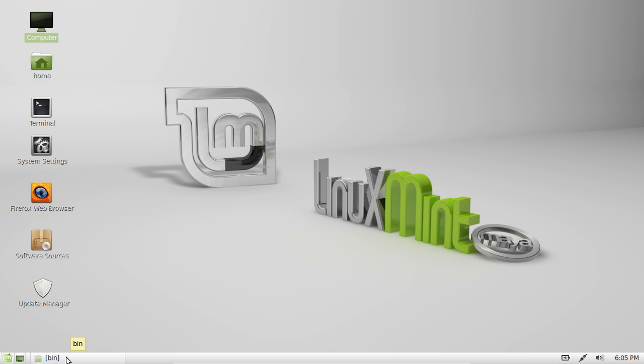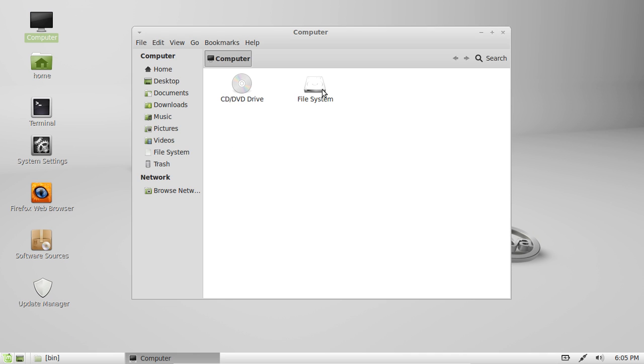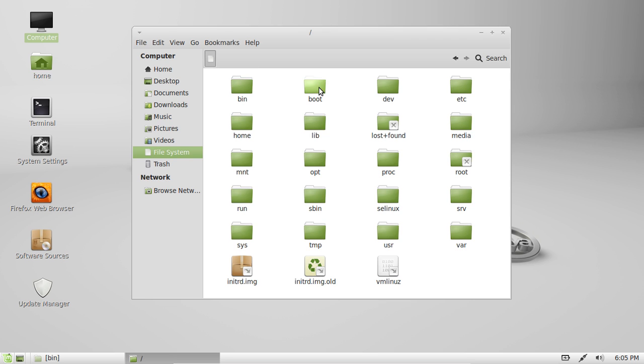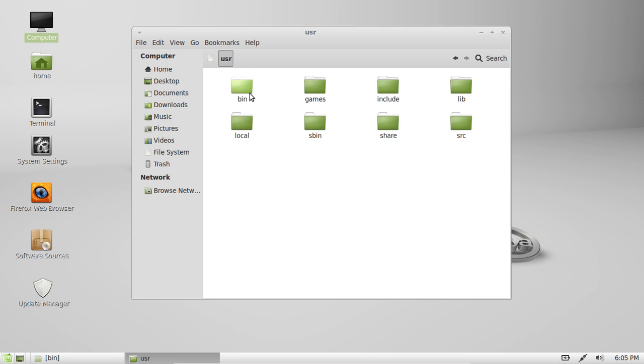G'day YouTube. Today I'm going to show you the Program Files Windows folder equivalent in Linux Mint. Now what you need to do is go to your computer icon first of all and then select your file system. Then you have to go across to the usr folder, then through to the bin folder, which of course is your binaries folder.